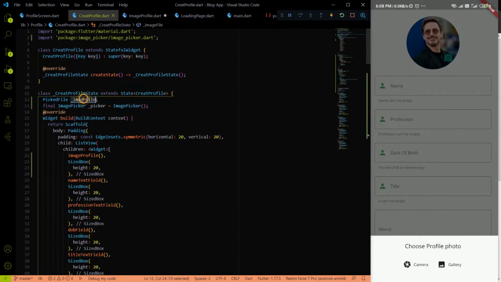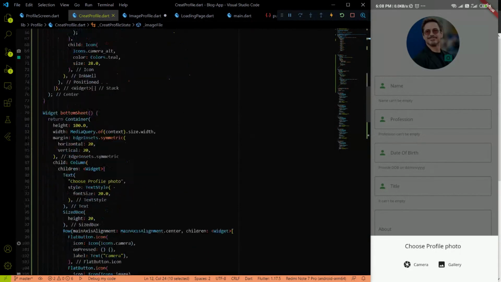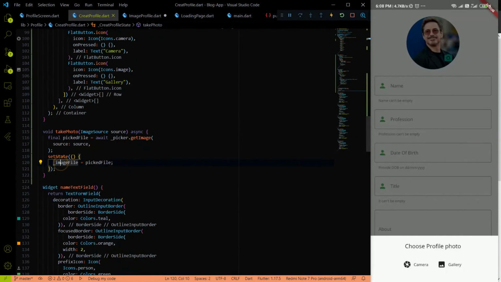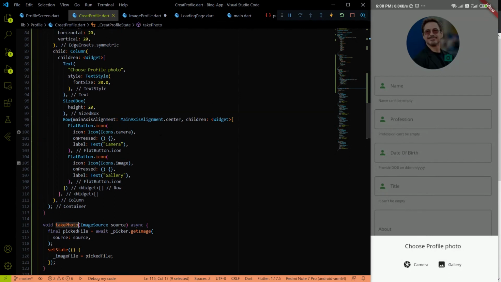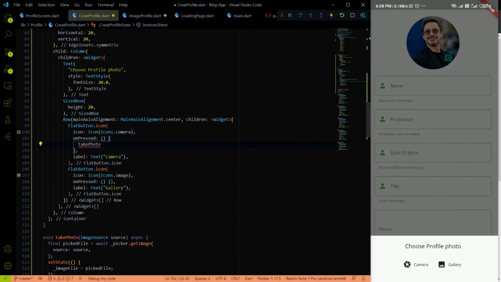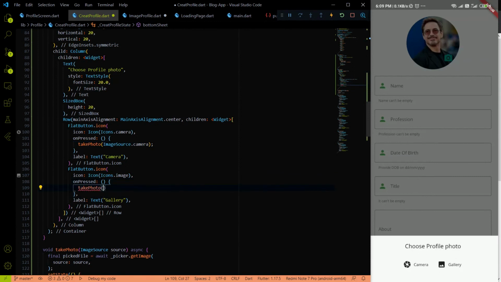Here we created an image file and we are updating the image file using setState. Now we just have to call this take photo method on these two icons, the camera icon and the gallery icon. Go to the camera icon onPressed method and call this take photo and provide the source. So for the camera, the source will be ImageSource.camera, and similarly we have to call this take photo method from the gallery icon also, and for the source it will be ImageSource.gallery.